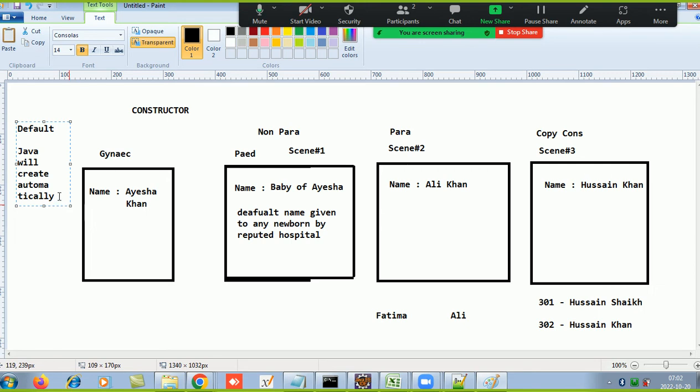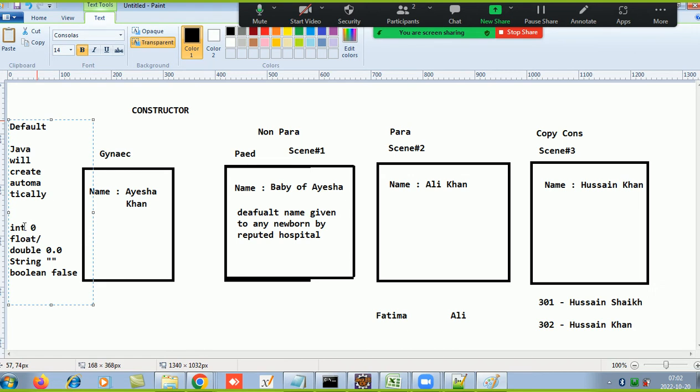When Java gives that constructor automatically to you, Java will make all the int variables 0, all the float or double variables 0.0, all the string types an empty string, and all the boolean as false. This is Java's default initialization. So whenever Java comes across any integer variable, it is initialized to 0; any float or double, 0.0; any string, an empty string; and any boolean, false. Understood? If you don't want to use these initializations, then we can initialize with our own values also.